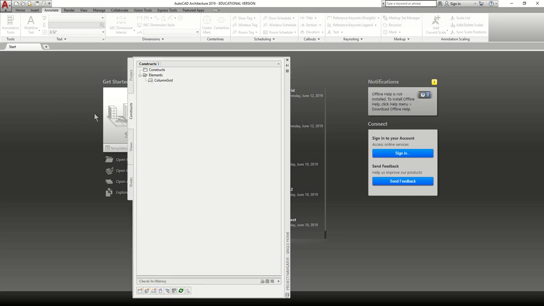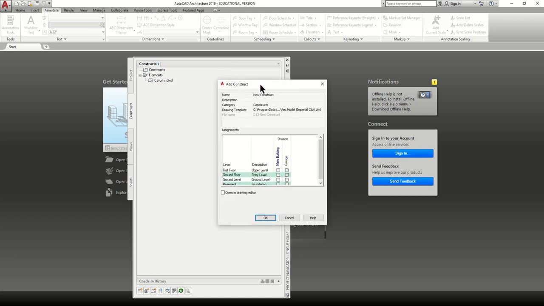So now we were working before with the element. So the element, again, we have our grid. We're going to do the references in there as well. In this case here now, we're going to start drawing. So we're going to go now to Construct, right-click, and we're going to do New Construct.